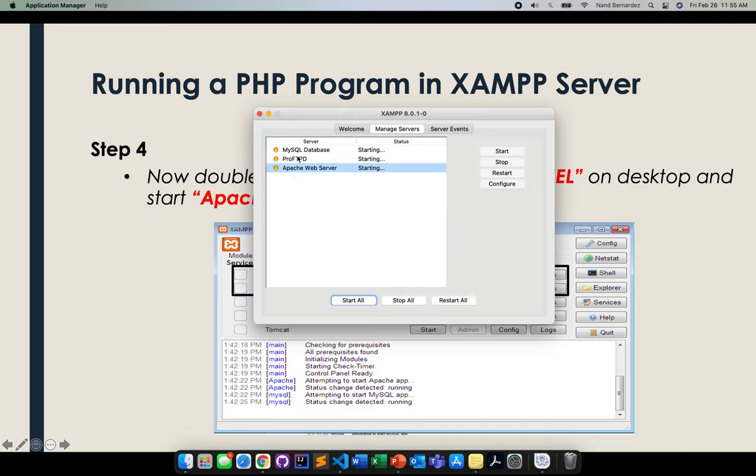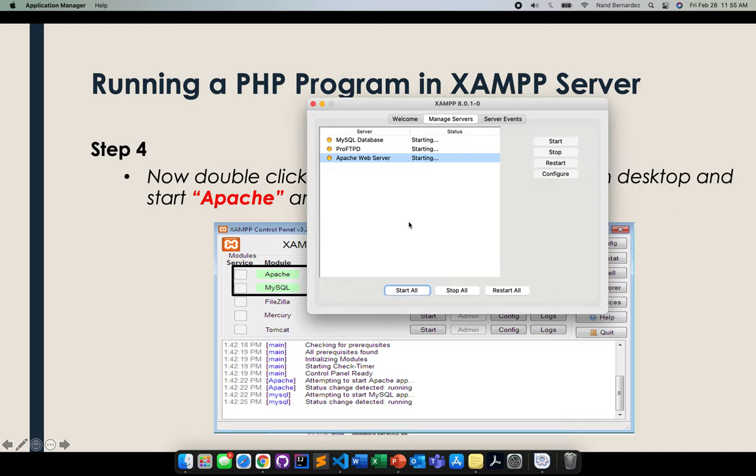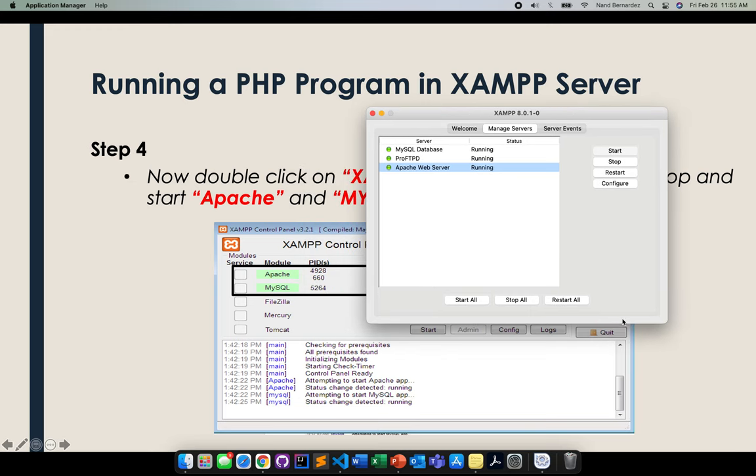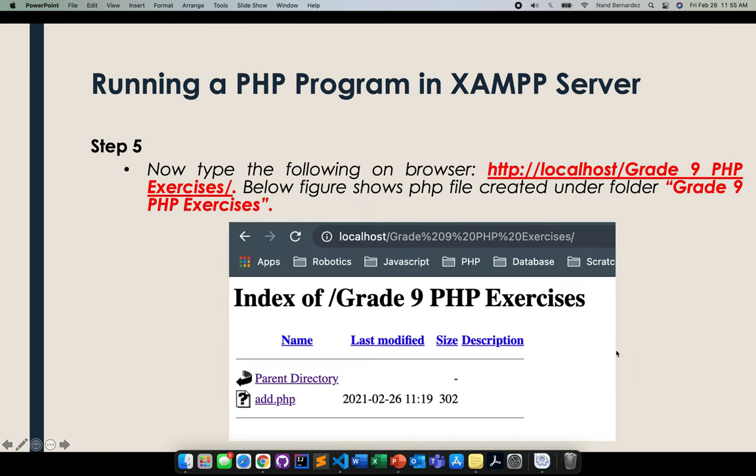Here, you can see the MySQL database. This is the same as the MySQL here. You can also see here the Apache web server. This is the Apache. Okay, so let's just wait for these buttons to turn green. Okay, so it's already running. So since this is already running, all we need to do now is step five. We need to go to a browser and type this one: localhost, grade 9 PHP exercises.